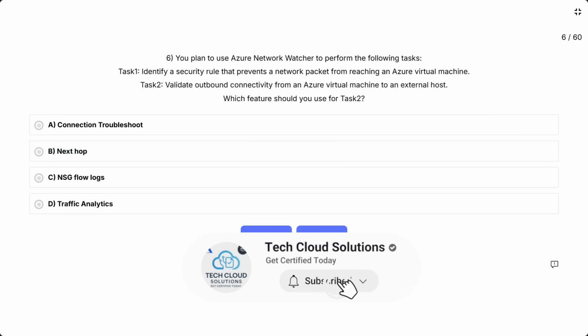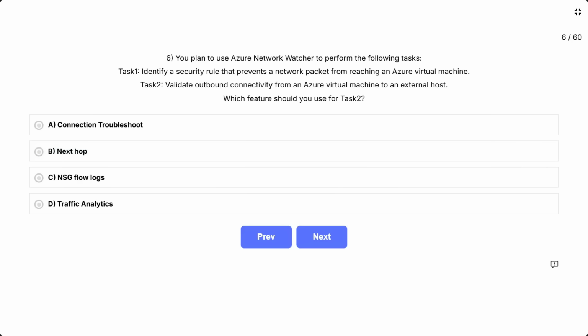Question 6. You plan to use Azure Network Watcher to perform the following tasks. Task 1. Identify a security rule that prevents a network packet from reaching an Azure virtual machine. Task 2. Validate outbound connectivity from an Azure virtual machine to an external host. Which feature should you use for Task 2? Options: A, connection troubleshoot; B, next hop; C, NSG flow logs; D, traffic analytics.